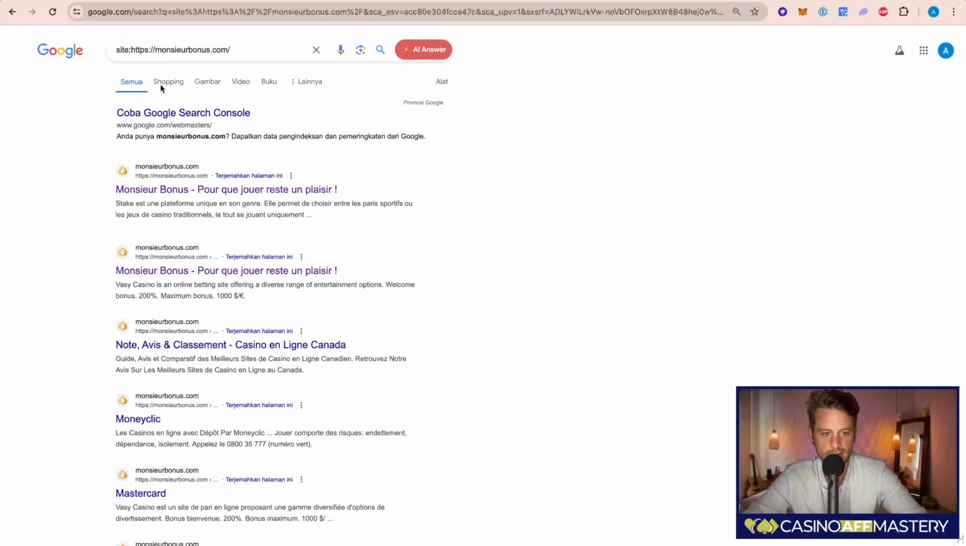I don't know why. Sometimes it says here, so here it says, do you own Monsieur Bonus? You can get the data from Google. So does this mean that it's not connected to Google Webmaster Tools? Which I really hope it is. And if it's not, this is something that should be done immediately.